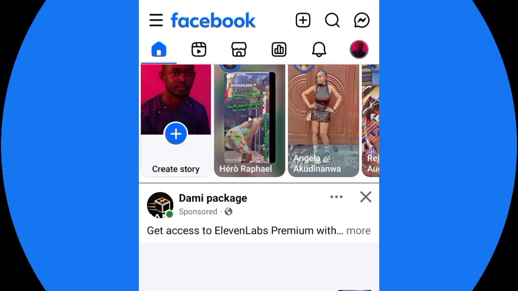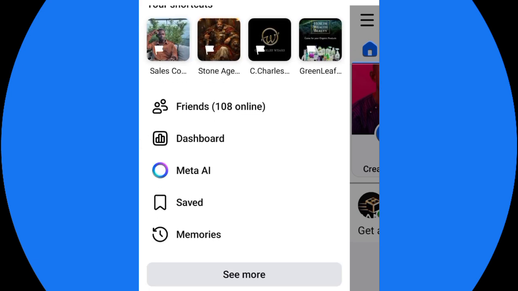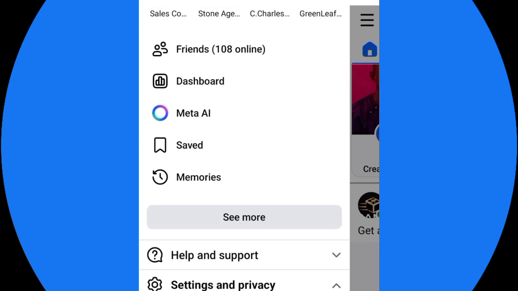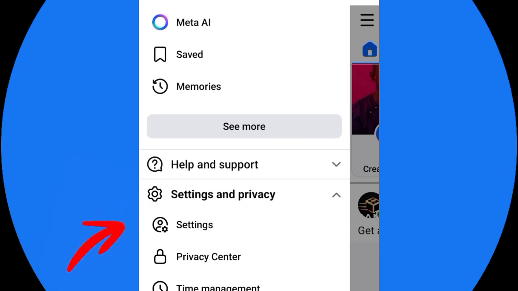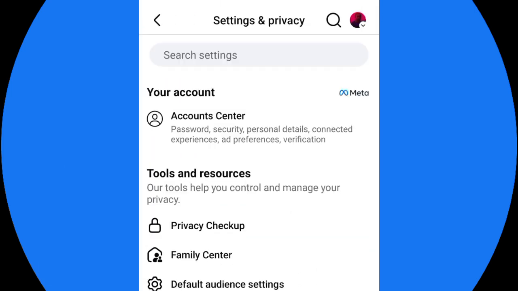So for you to block ads on Facebook, if you don't want to be seeing some ads on Facebook, what you do is you just come to this hamburger icon up here. Once you click on that, you come over to where you have settings and privacy. Can you see that? Then you click on settings. Once you click on settings right here, then over here you go to where you have Account Center. Do you see that? So click on Account Center.